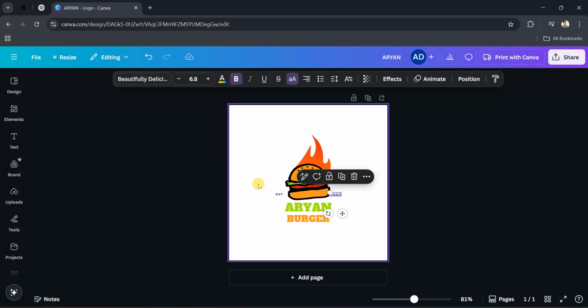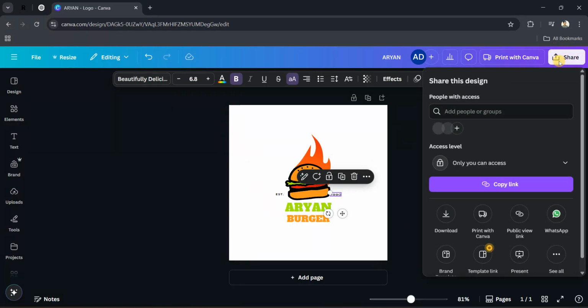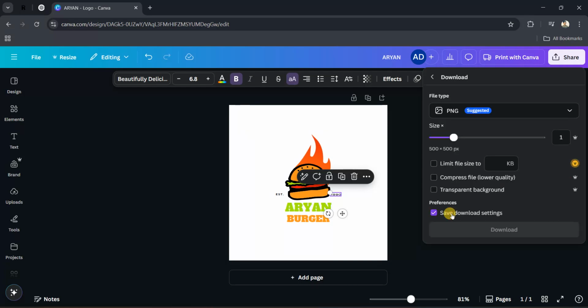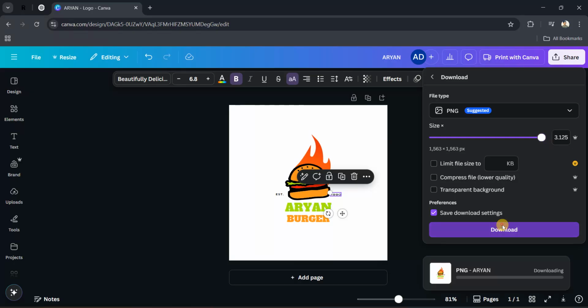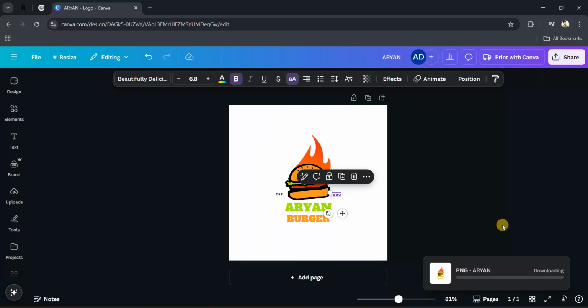After doing all the modifications to your logo, go to this share option and click on download. Adjust the maximum size and click on download, and your logo will be downloaded.